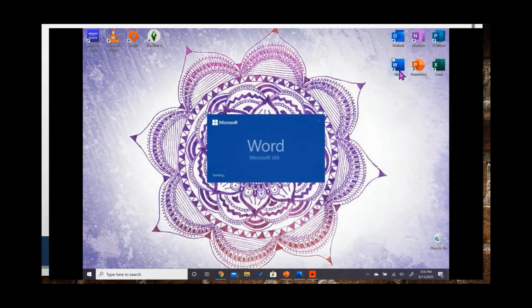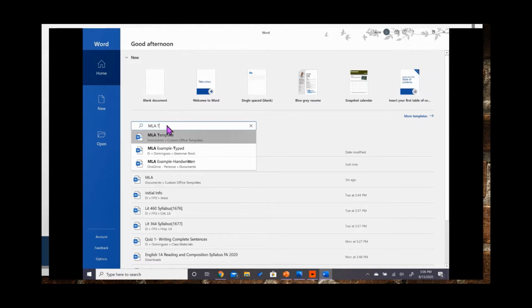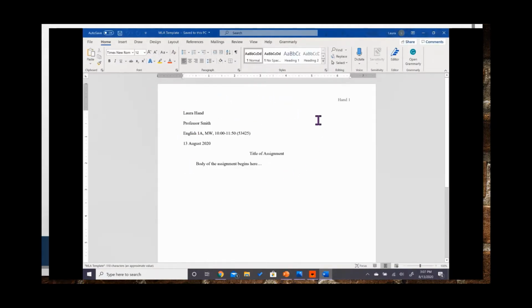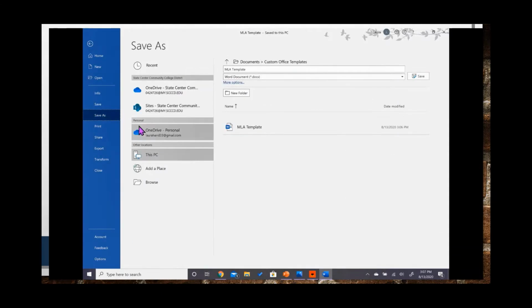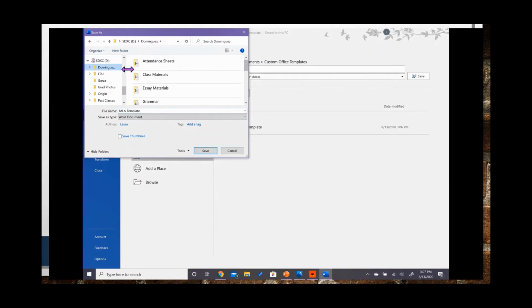So we're going to open Word again, and this time on the home screen we're going to search for our MLA template. As you can see, it has appeared, so you click on that, and now the template we just created has opened. Now to start a new assignment from this template, what you want to do is go to File again, go to Save As, and this time open whatever folder you want your assignment to be saved in. I'm going to save mine in one of my instructor folders.